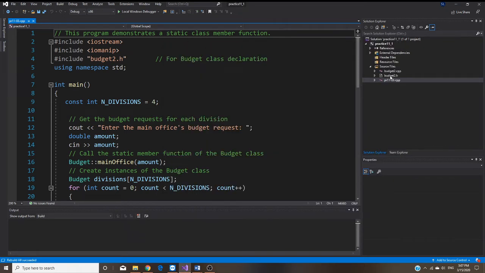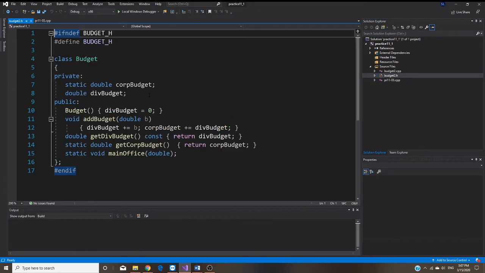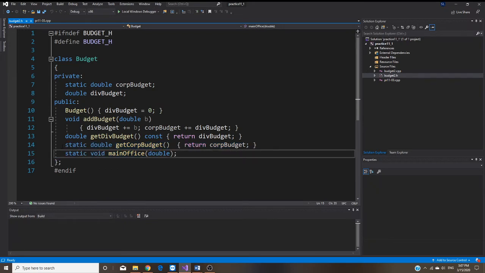First, let's go to the header file. You notice I have a static double like in your previous program, but this one, the getCorpBudget I made static, because I am going to deal with the static variable. And also mainOffice, I also want to deal with the static. So I have two static methods, because these two methods deal with the static variable. The definition of getCorpBudget is right here because it's one line. It's called inline programming.